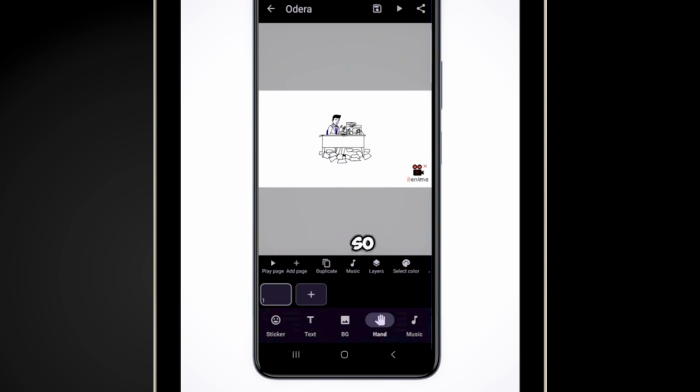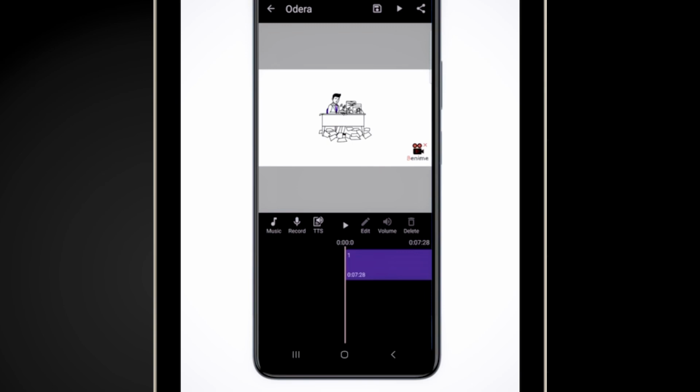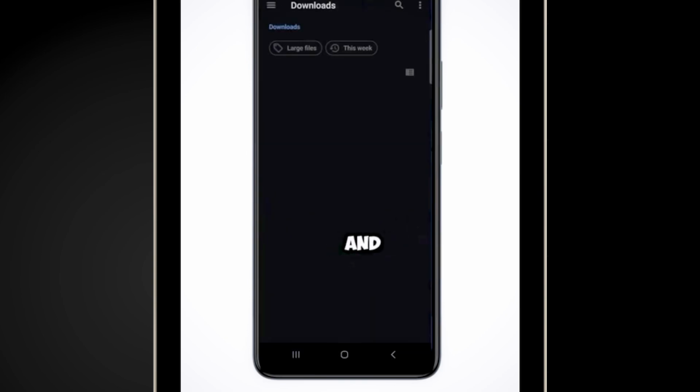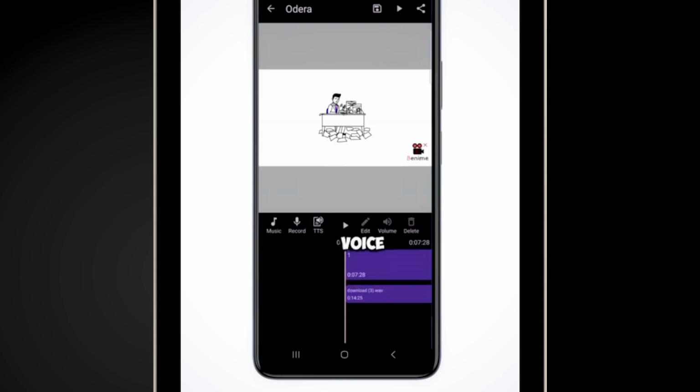So you see, so we're going to tap on music. Here's where we add the voice. You either record the voice, use the inbuilt text to speech, or you add your own voice. I already did a voice, so I'm going to tap on music and choose the voice. So I'm going to import the voice. And so now let's play it.